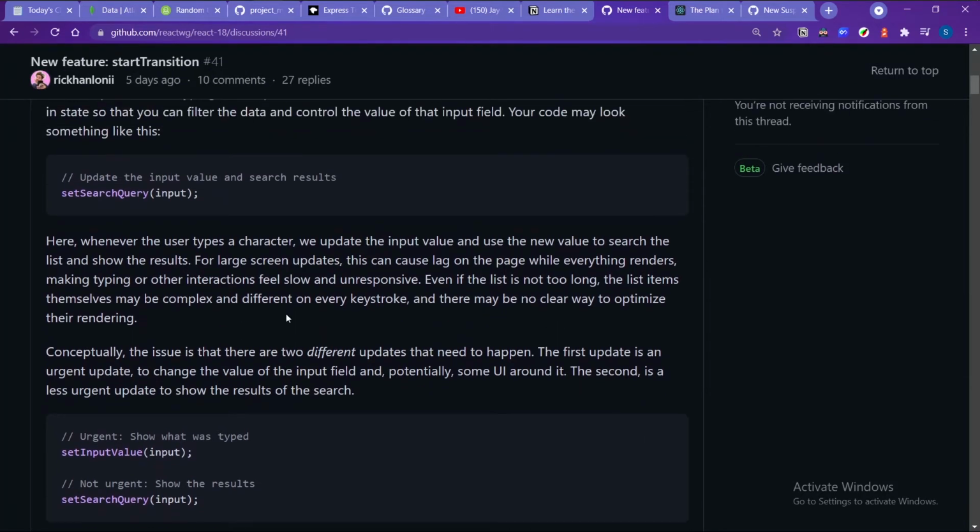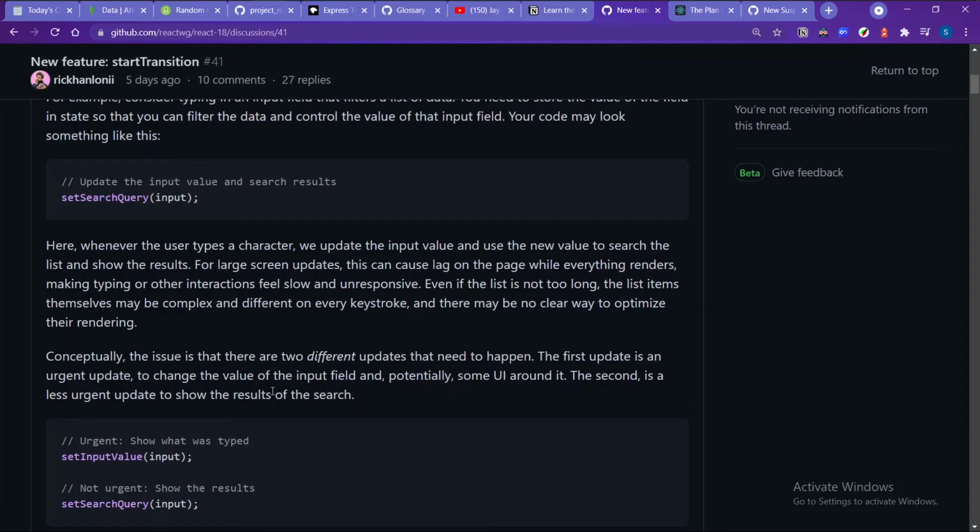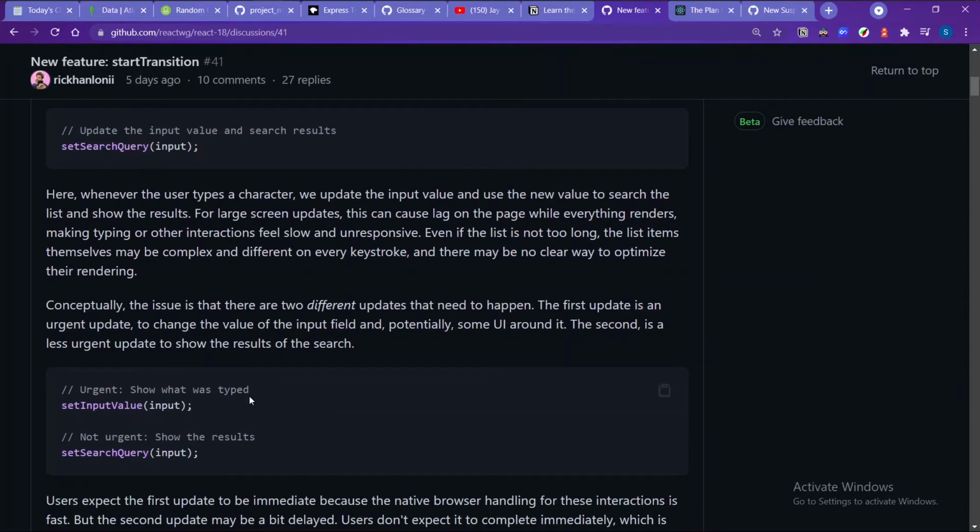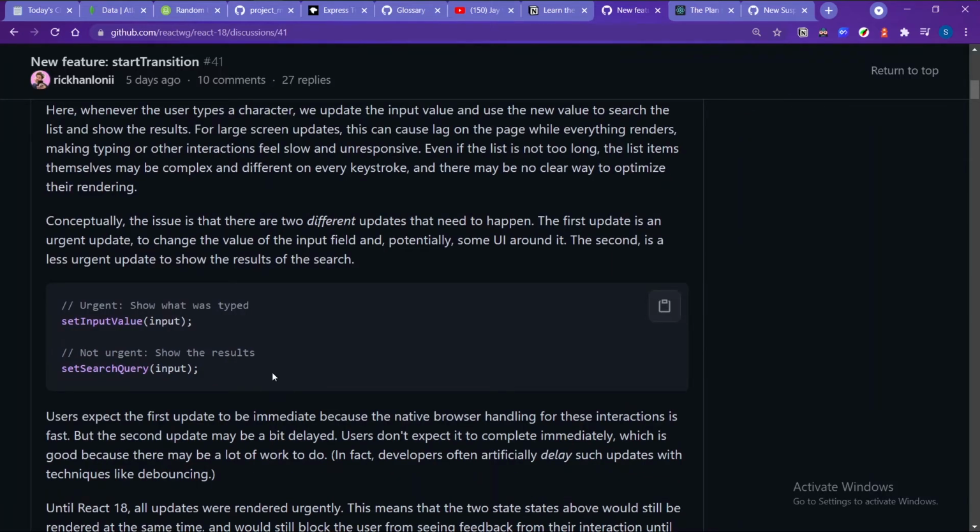Well, one thing that seems obvious is that if we just differentiate these two updates, that would be really cool, right? So first what we need to do is we can set the input value because it's urgent, the user needs to see what he's writing in the input box, and second we can just pass the input value to our search query, which will render the list. But the problem with this is that this still executes asynchronously, or else you can just say that it will execute simultaneously, right? So that does not solve our problem, right? But in React 18 you can prioritize updates now. Okay, so that's really cool.